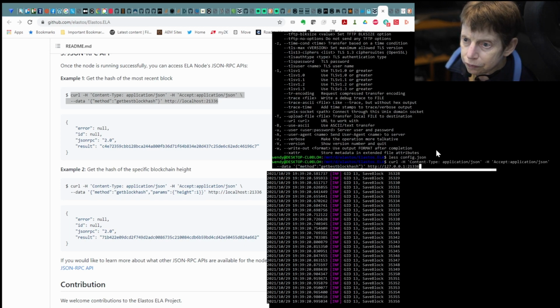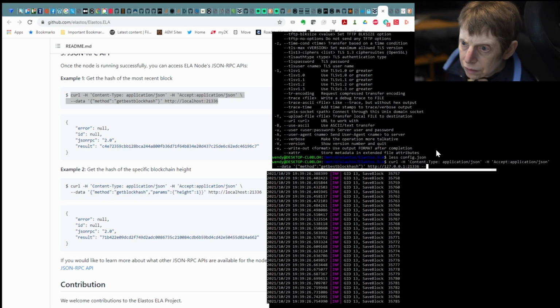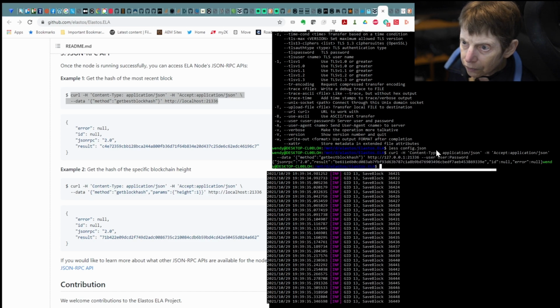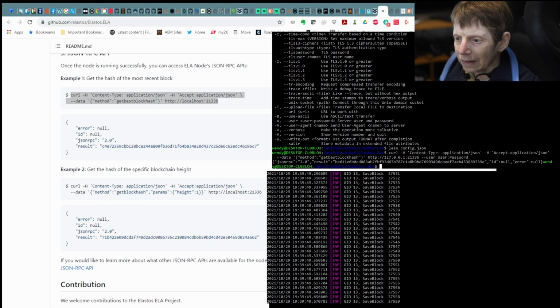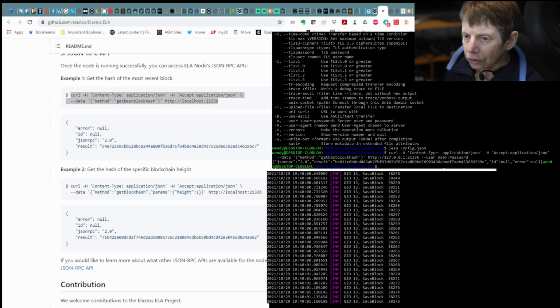So, and let's go. Let's see. There you go. So it wanted the user and password. So, like, it's not unusual in the stuff we're dealing with here. You get the documentation is incomplete.